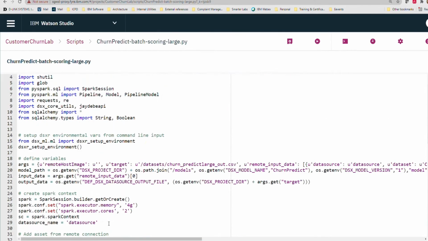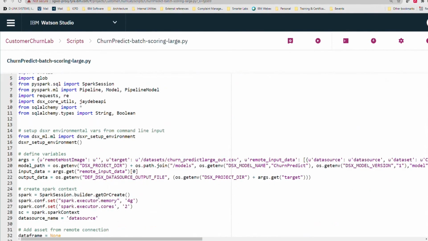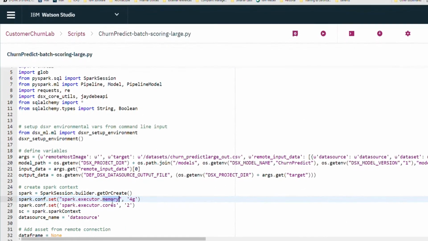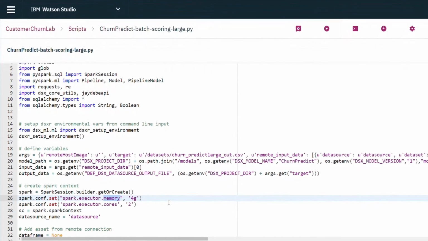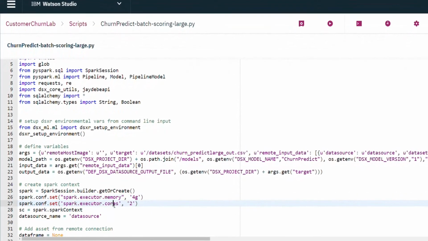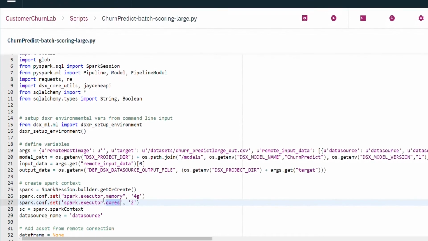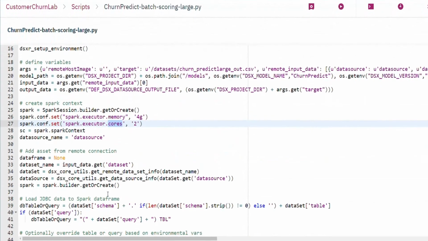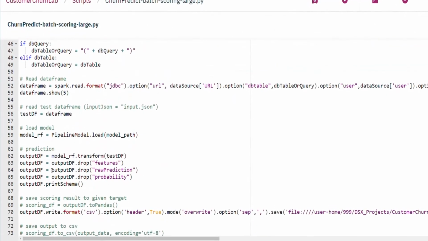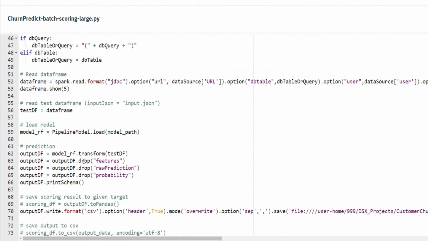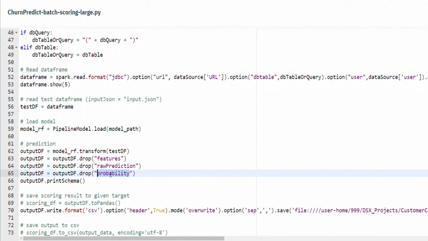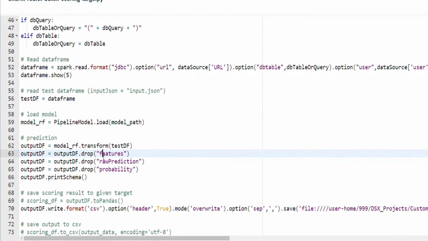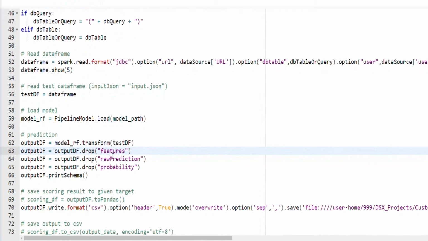So this is the same script, but you would observe that there are a few changes that we have done here. For example, I'm specifying the memory for the Spark cluster. I'm specifying the number of cores for the Spark cluster. If you want, you can specify the number of executors as well. Similarly, down below, I've removed some of the columns to save some space. So I've removed some columns, but you don't have to. You can keep them.